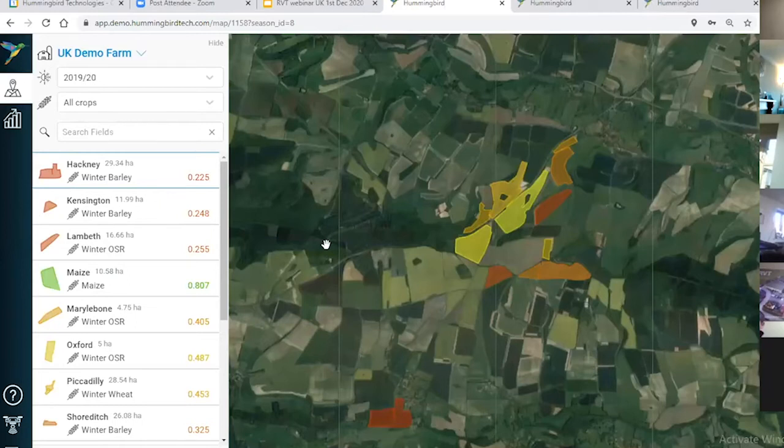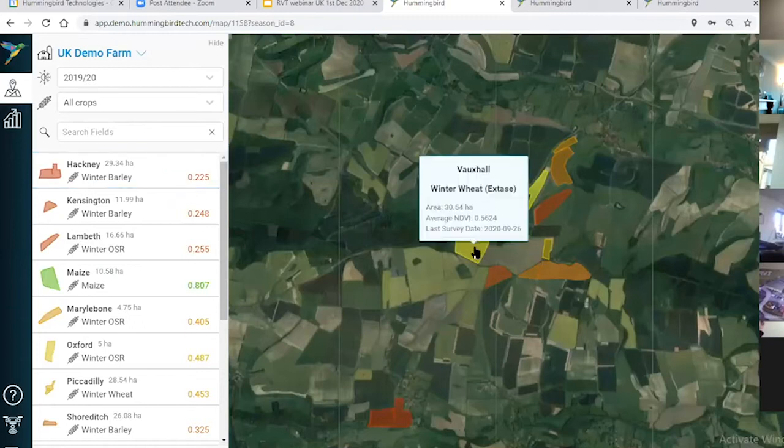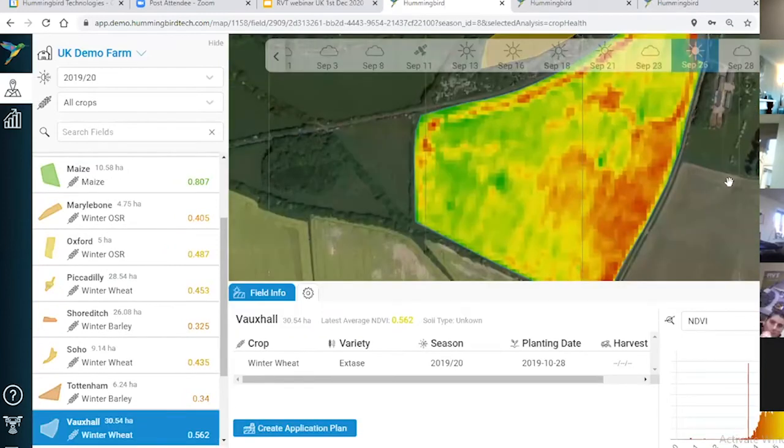You can also hover over any of these fields and it gives you a summary of that field name, the crop in the field, the size of that field, and the boundaries. It will zoom me in to that field view, and we can start looking at all the different analytical layers that I was describing as part of the Farmvision package.